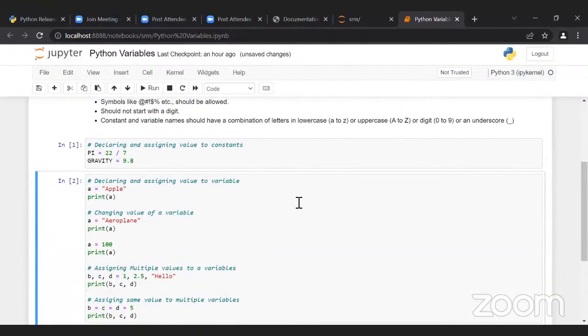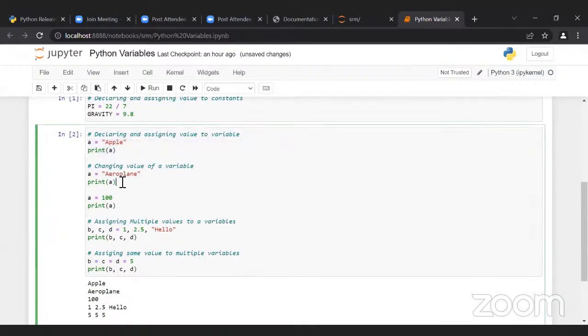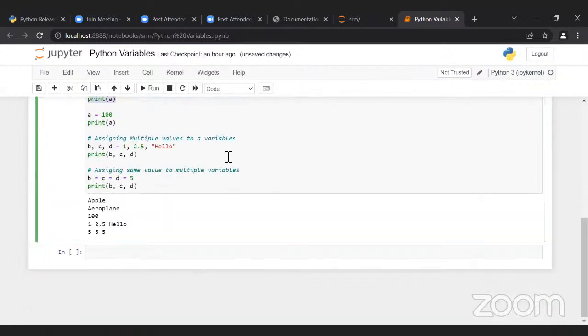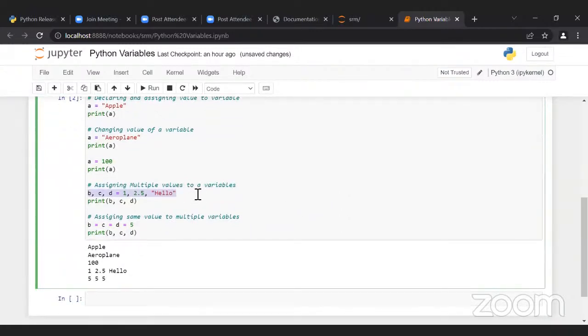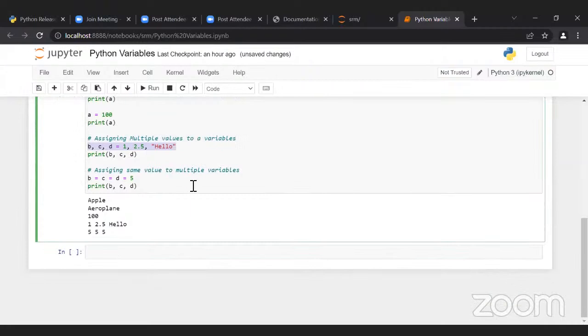And then the variable declaration and assigning a value to it. Here it will hold the string data, and likewise it will hold and print the same data. Here we can assign multiple values to multiple variables in the same line. This is what we can do with this method actually. And assigning the same value to multiple variables will be like this.